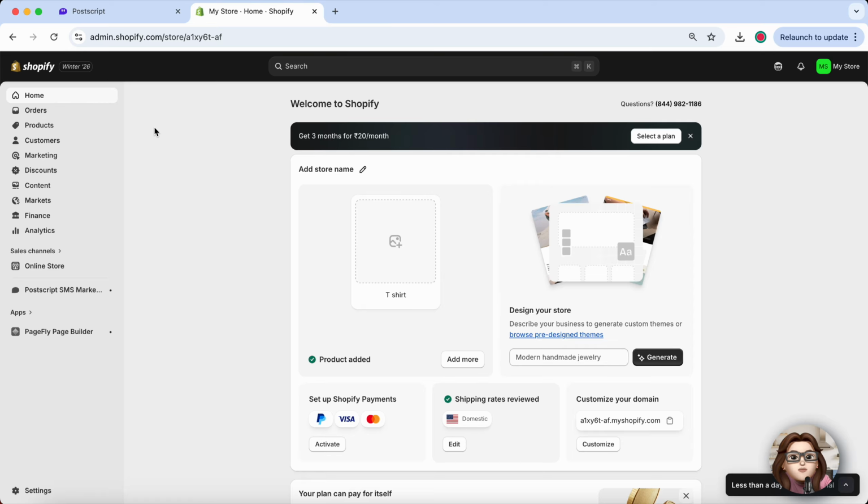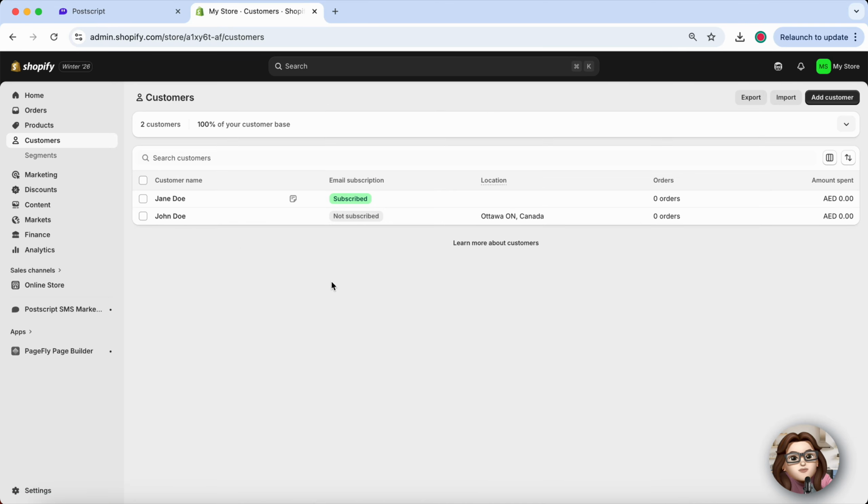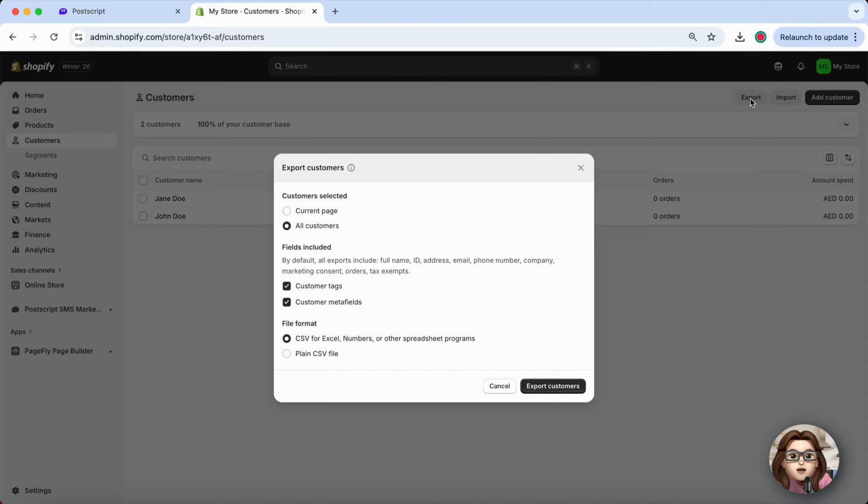From the left-hand menu, click on Customers. This page displays all of the customers associated with your store. To export this data, look for the Export button and click on it. Choose the appropriate export option and proceed. Shopify will generate a CSV file containing your customer information.